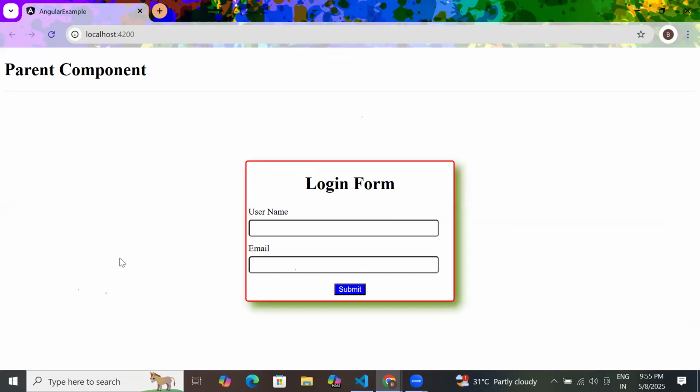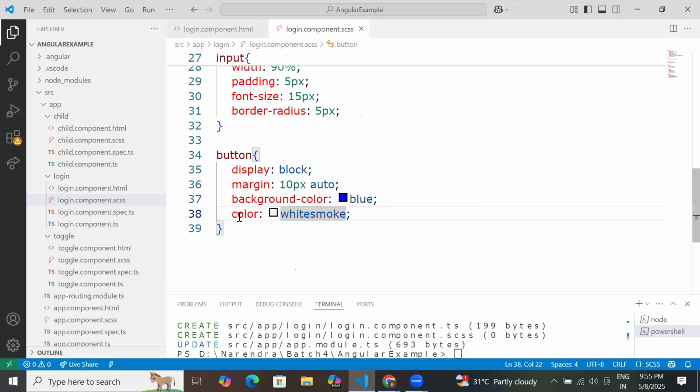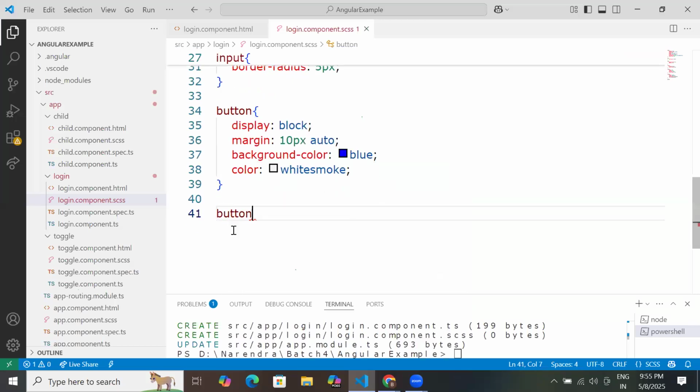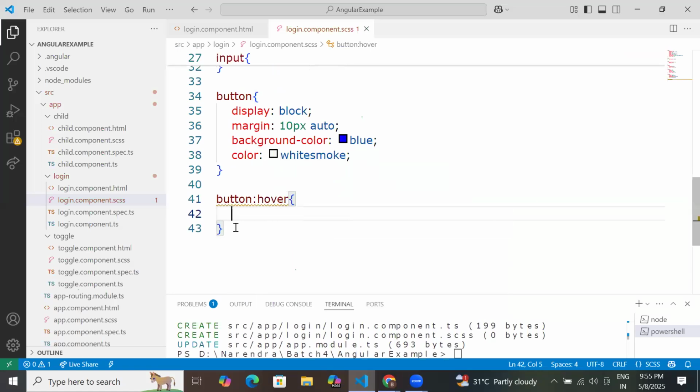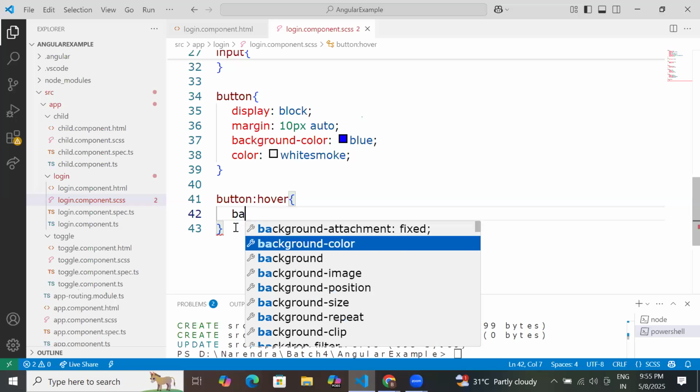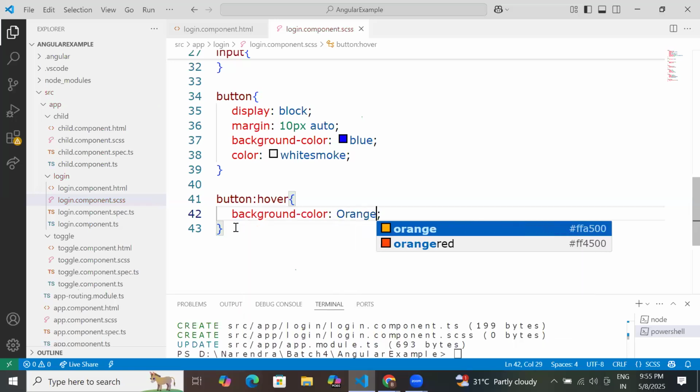You got it? All these things? Say yes or no? Yes. And then when you scroll down, this button should be orange. So what I will do, button colon over, background color orange red.